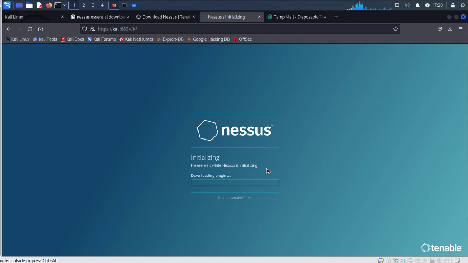As I told you before, downloading, installing, and initializing Nessus is going to take a little bit of time. This is a virtual machine, so it will take relatively longer than a real machine. Anyway, let's see how much time it takes. It shows 5:20 right now.